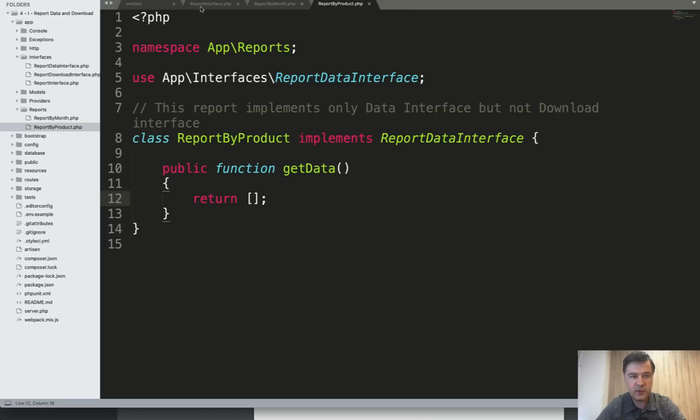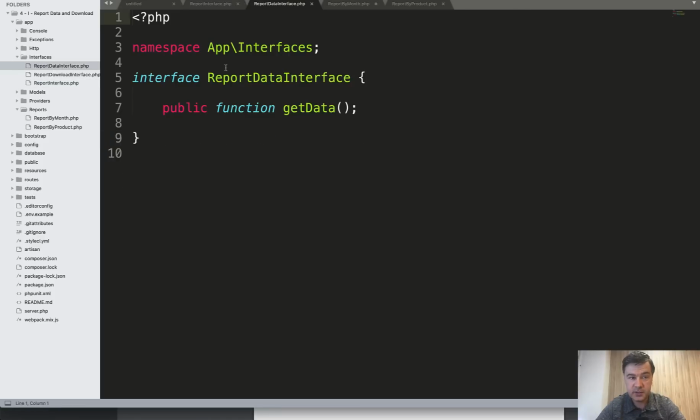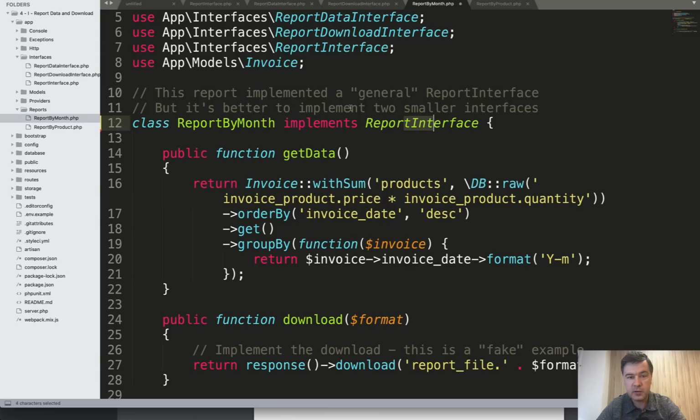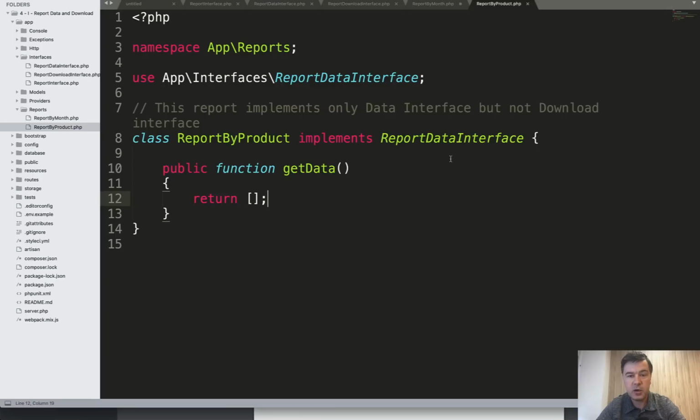So instead of having one report interface, you would have a separate report data interface with only the get data method, and then a report download interface with only the download method. And then report by month would implement both of the interfaces like this. So instead of implementing report interface, you implement comma-separated report data interface, report download interface, and maybe something else. And then the other report would implement only the report data interface, but not download.